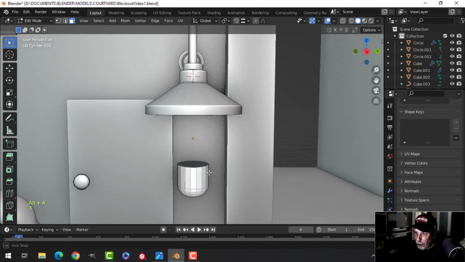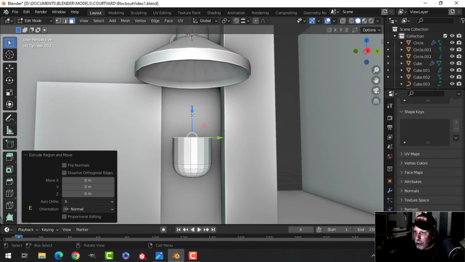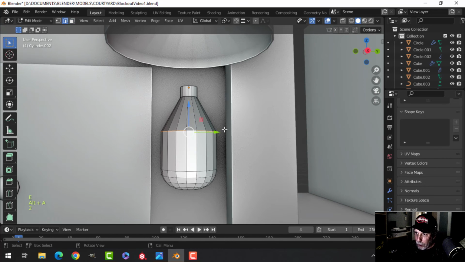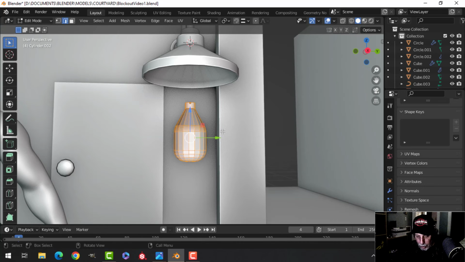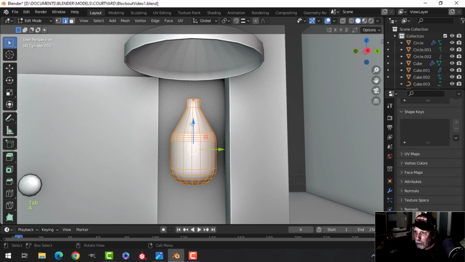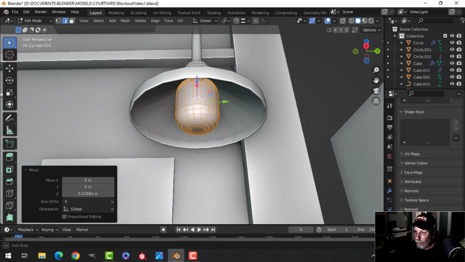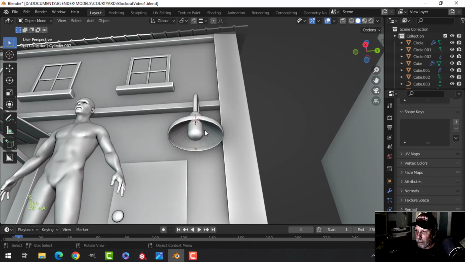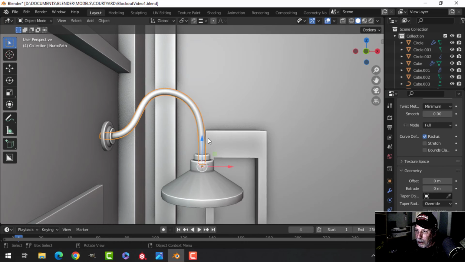Grab this face. And let's say we extrude it and scale it in like that. Do that. And I'll take this edge and I'll bevel it. And I'm just going to leave it like that. I'm going to shade smooth. What am I doing? First of all, let's do that. Shade smooth. And put you in here. Yeah, that's the general idea.